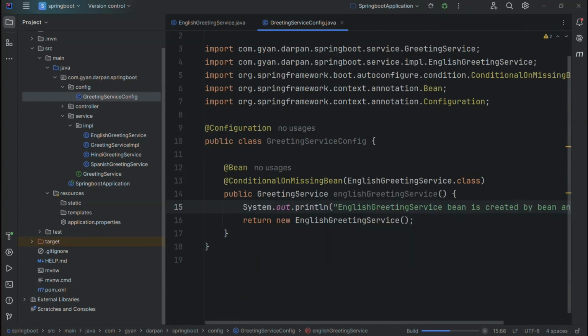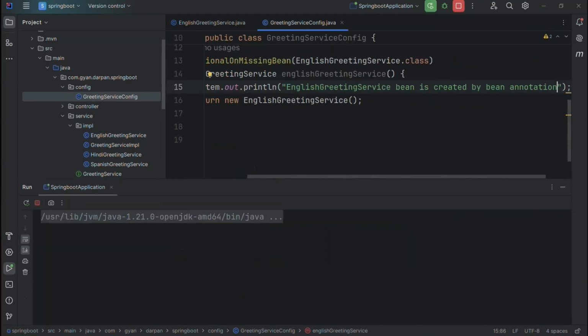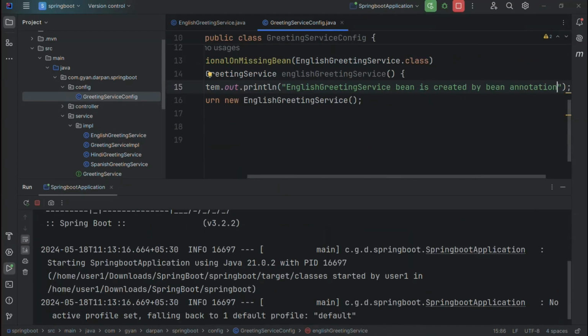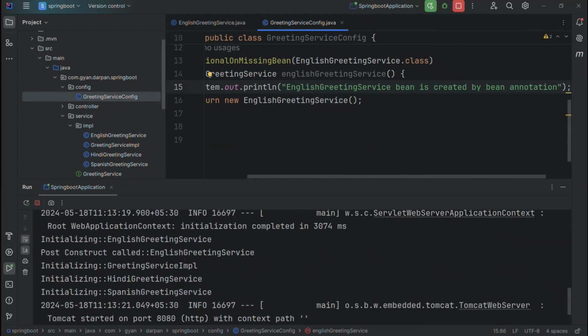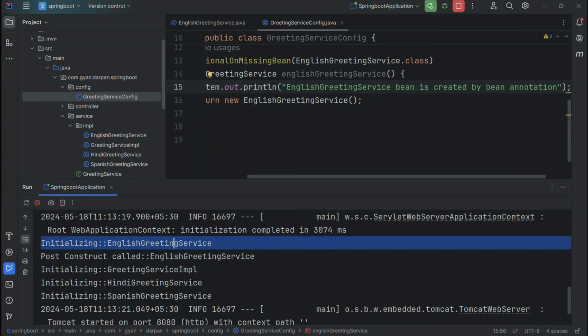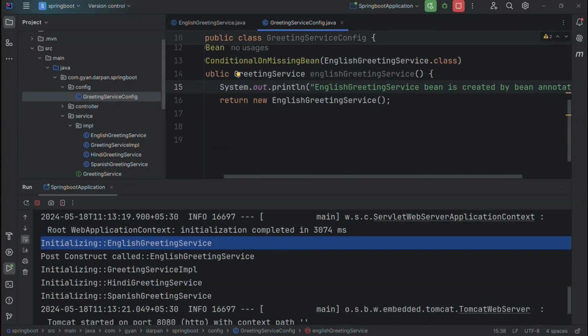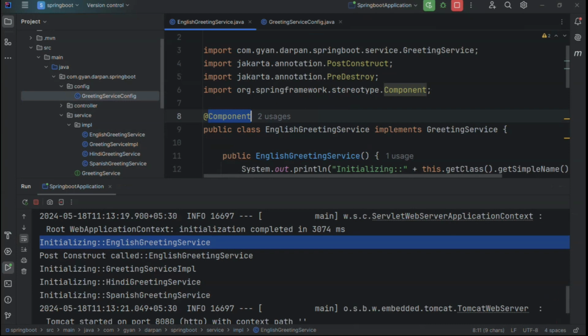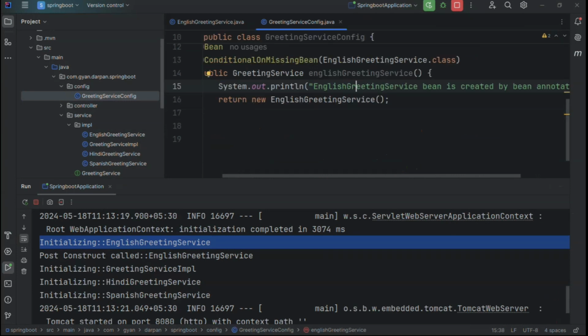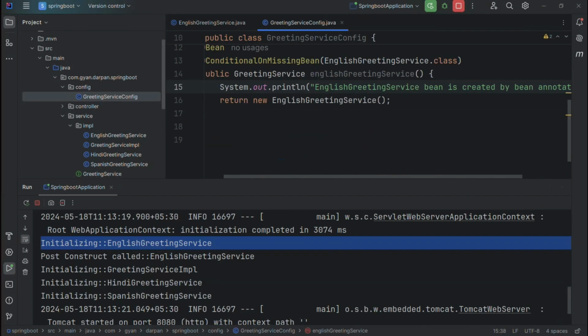Now, let's start the application. As we can see in the logs, the English greeting service bean is created, but our log message from the greeting service config class is not printed. This means the bean was created due to the @Component annotation, not from the configuration class. This confirms that the @ConditionalOnMissingBean annotation successfully prevented the bean in greeting service config from being created since it was already defined by the @Component annotation.